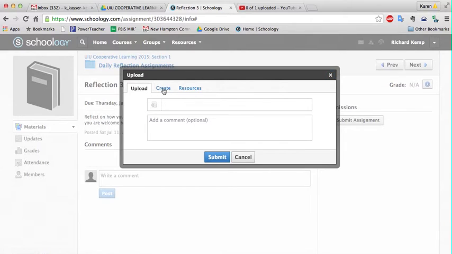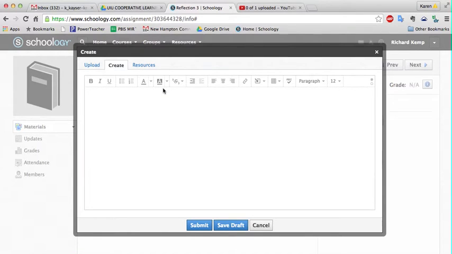Now if I wanted to create, with Create there are different items that you might do. If you take a look up here, you might just type your assignment right in this space. You could type your assignment right here. Of course, it's not saved anywhere, so that's dangerous. Most of the time you would type it someplace else and submit it here.